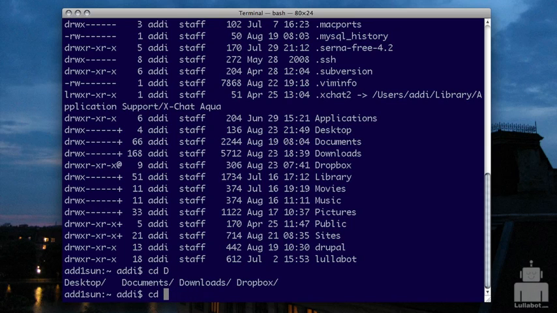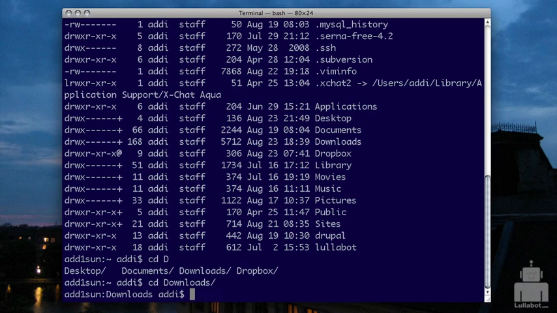So a small d gives me Drupal because there's only one, but a capital D, I need to actually do DOW to get to downloads, because I also have documents with DO. But once I type enough letters and hit tab, then it knows what I want. And now I'm in my downloads directory. You can see that we've switched here because my prompt is actually telling me what directory I'm in.